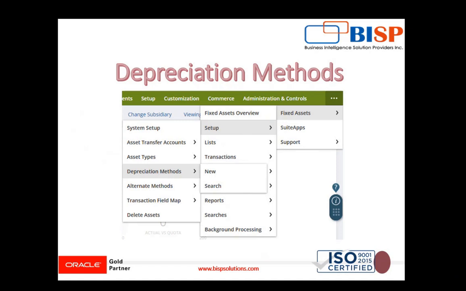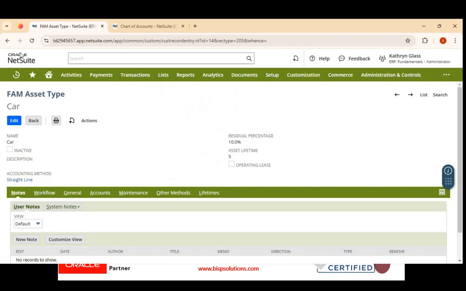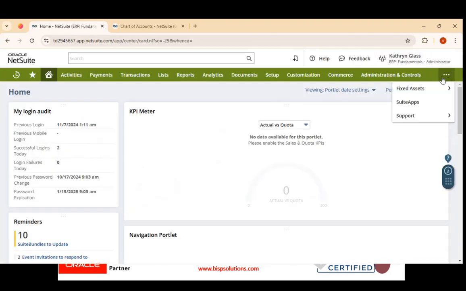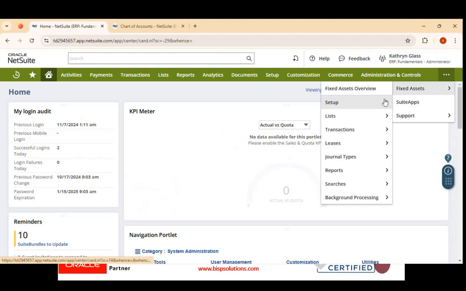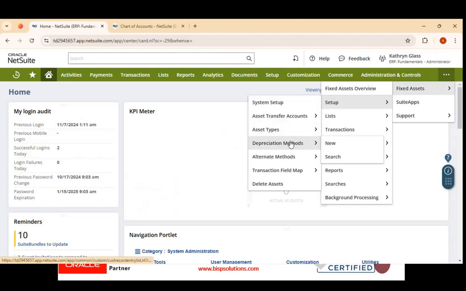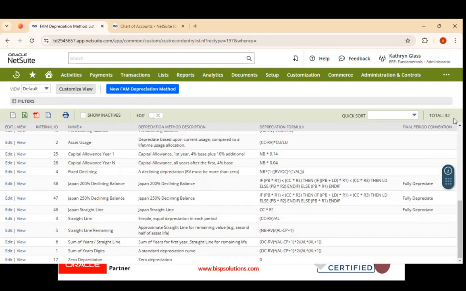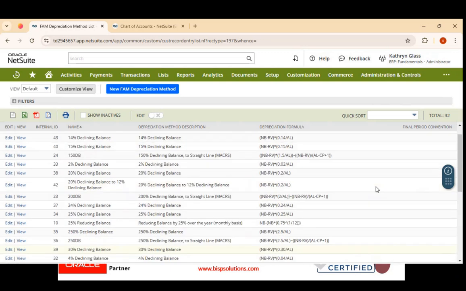reporting. So if we want to navigate through NetSuite applications, so we will be going back to our main screen, then three dots, fixed assets, setup, and under setup we will be getting depreciation methods. Here we can see there are many, 32 depreciation methods are already made.